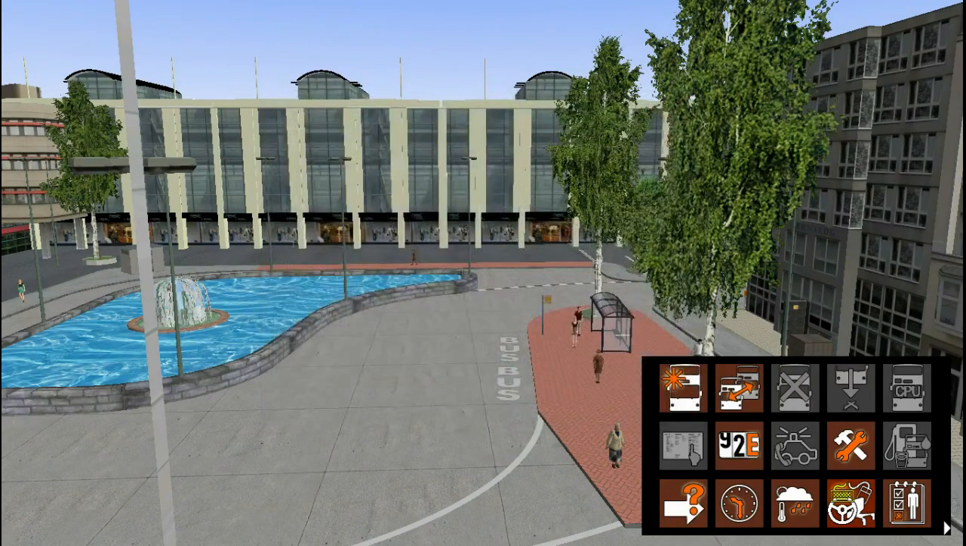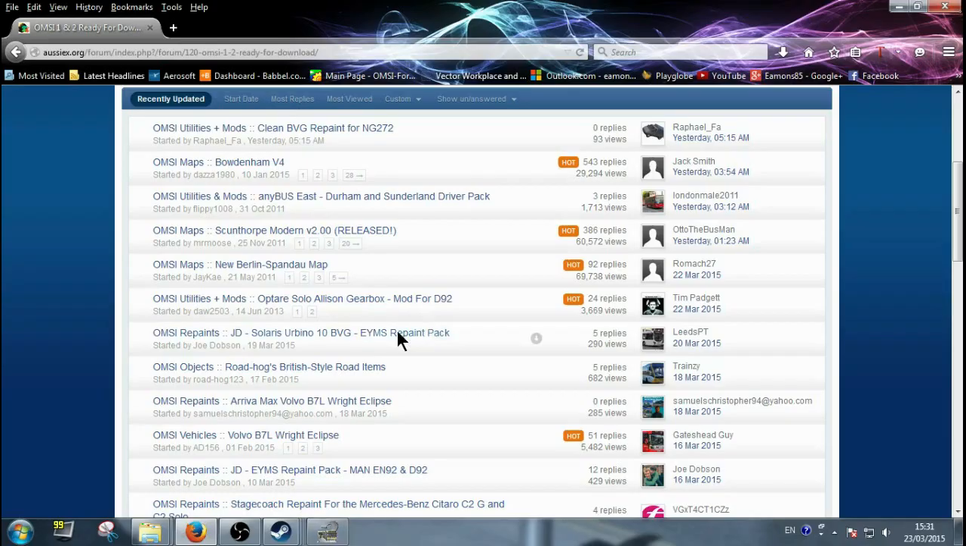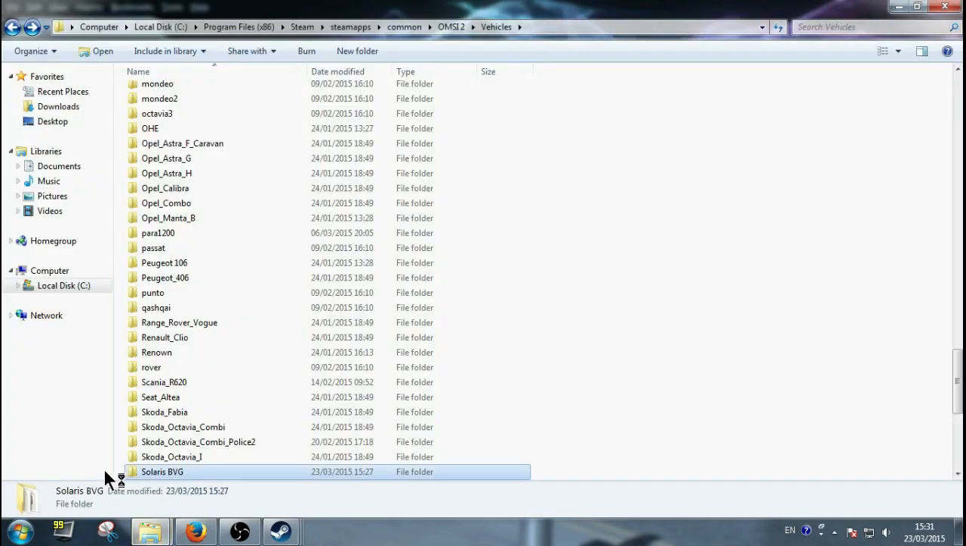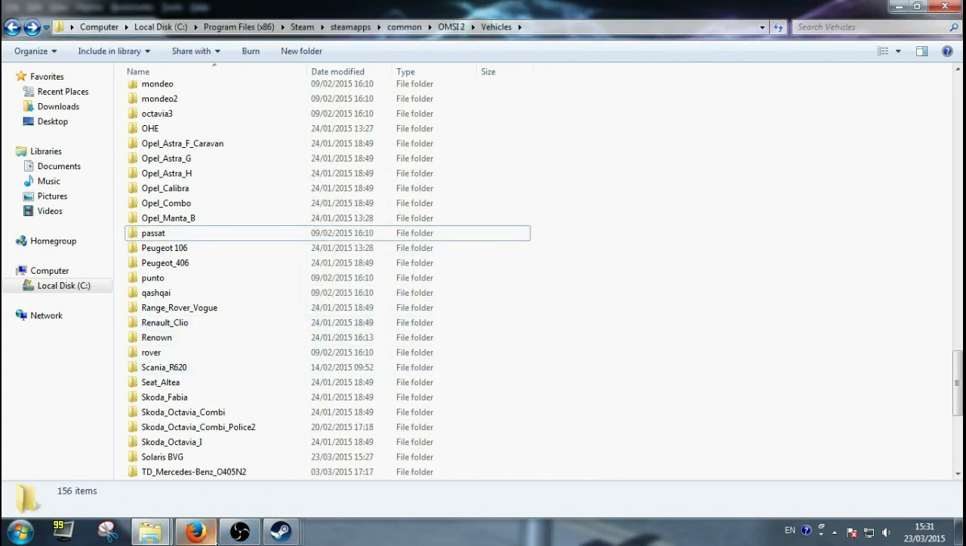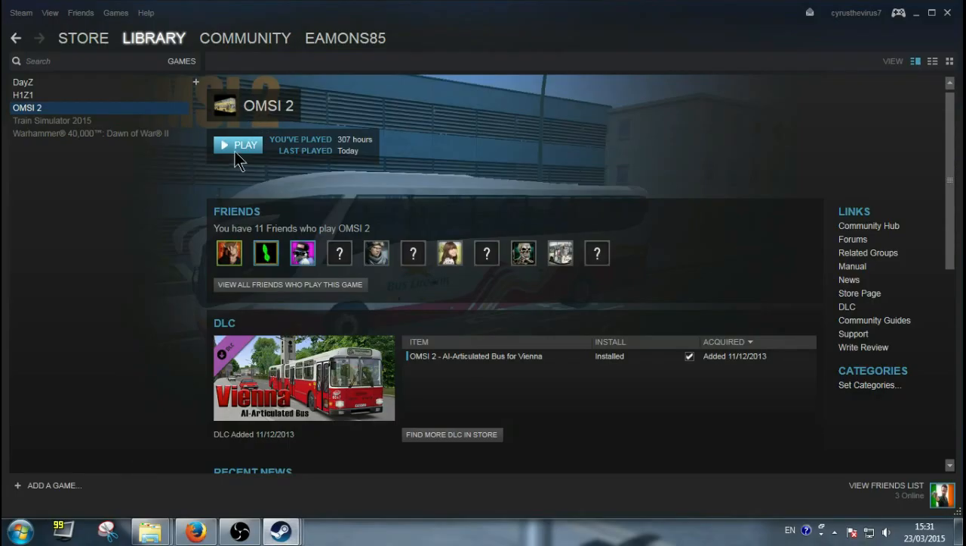And hang on, I'm just going to have to quit Omsi again. I need to get rid of that bus. Sorry. It's that bus there in one of the Marco Polo Paradiso or something. It's a nightmare of a bus. It always gives me errors when I load the game. So I just have to start again. The joys of videos.